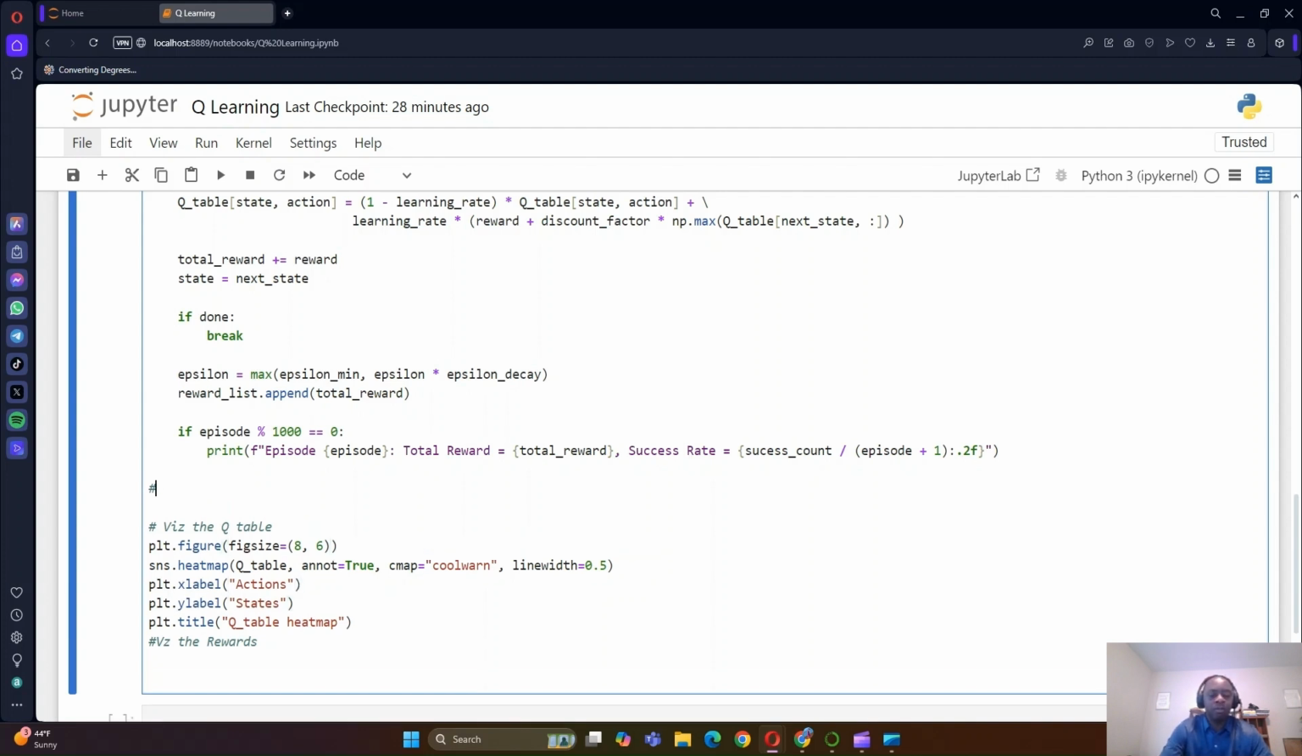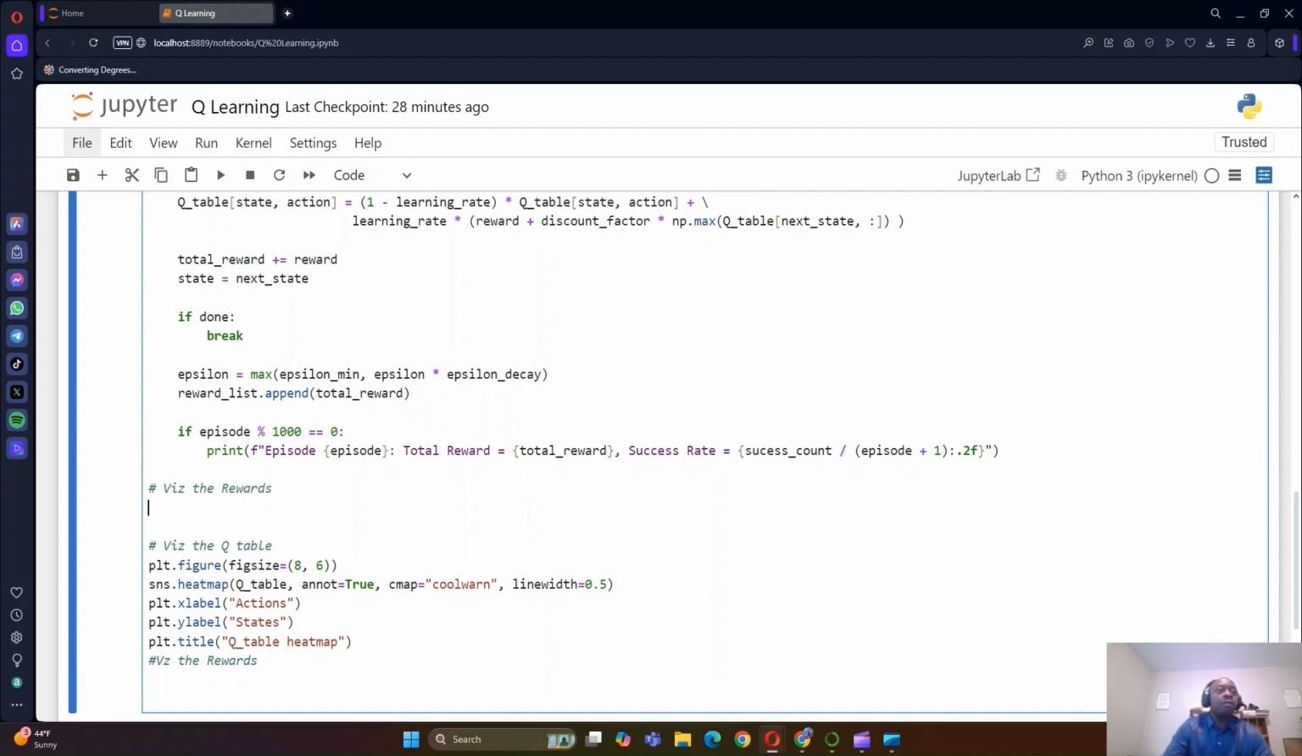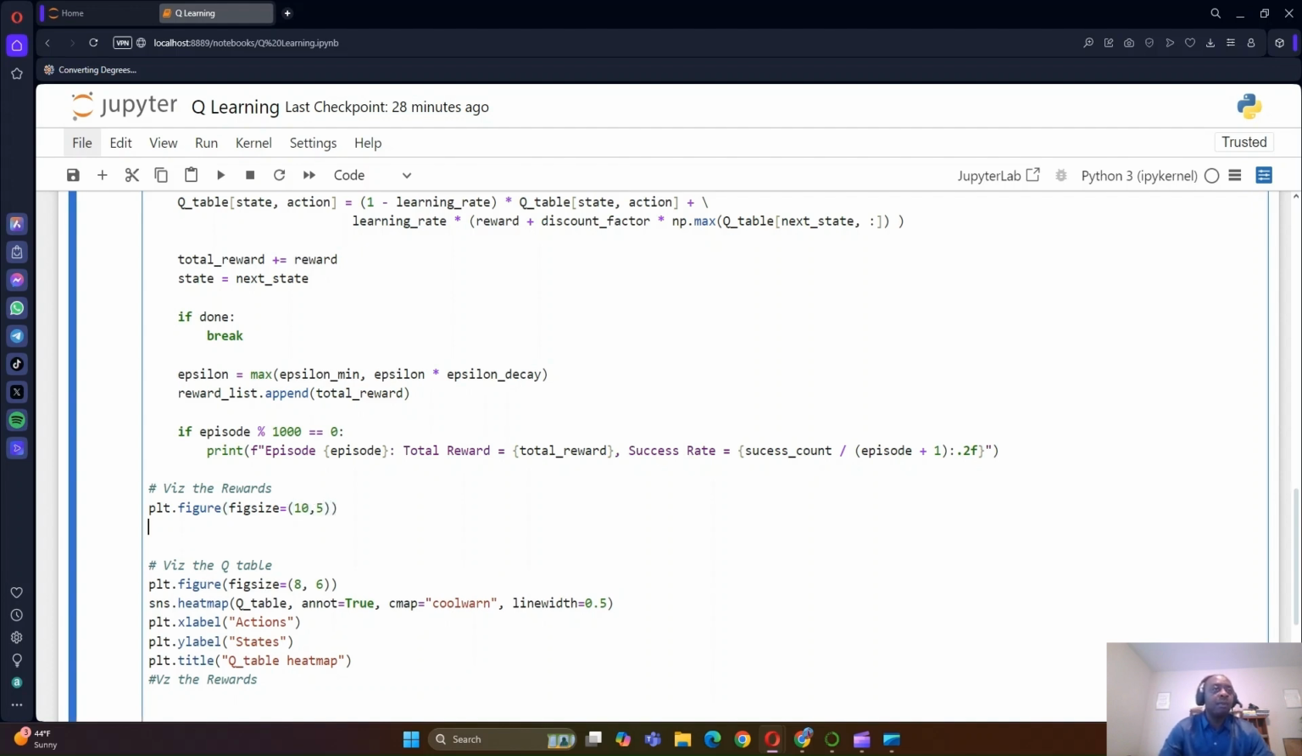Actually, let me also visualize the rewards. So to visualize the rewards, what I want to do is plot figure, my fig size is equals to whatever size that is comfortable with you. The smaller the better. In my case, we want my reward list.